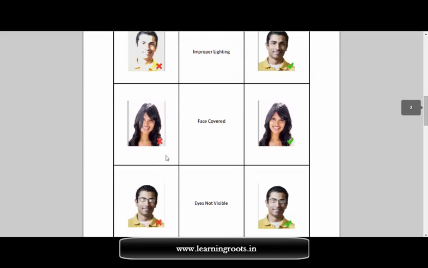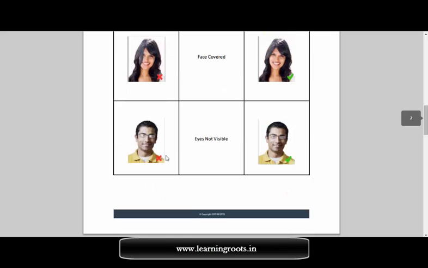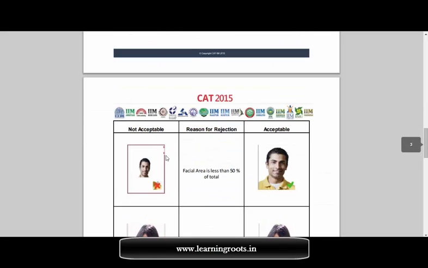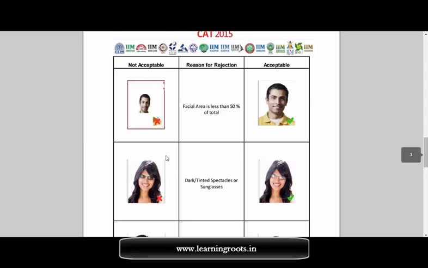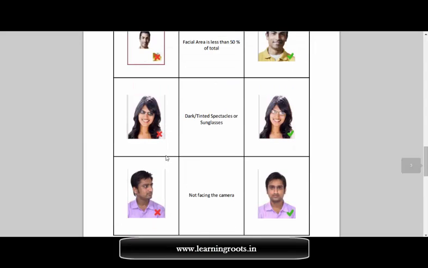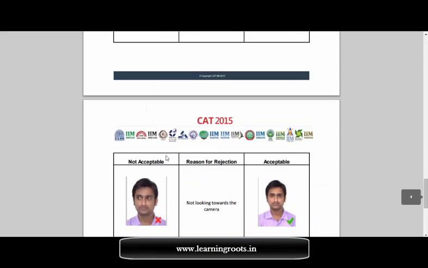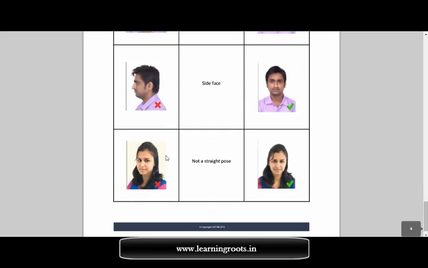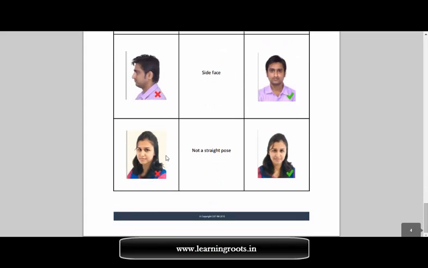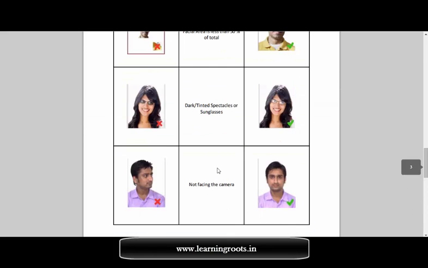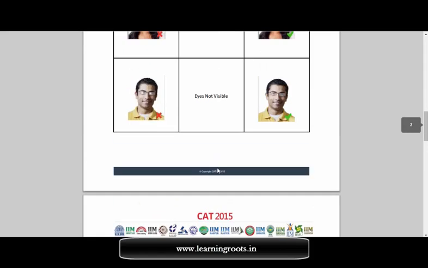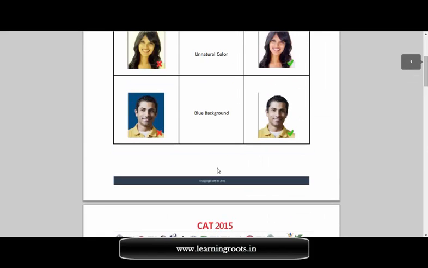Again, lighting should be proper. Face should not be covered, and your eyes should be visible. Facial area should be more than 50% of total. You should not be wearing dark or tinted spectacles, sunglasses. You should face the camera. You should look towards the camera, it should not be a profile picture, and should be a straight pose, as in you should be sitting with shoulders parallel to the plane of the camera, it seems. So there are quite a few things that you have to take care of when you are uploading your image.